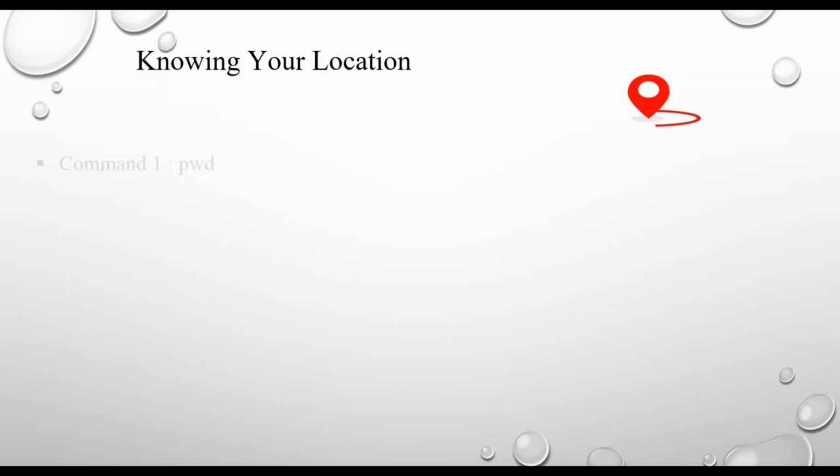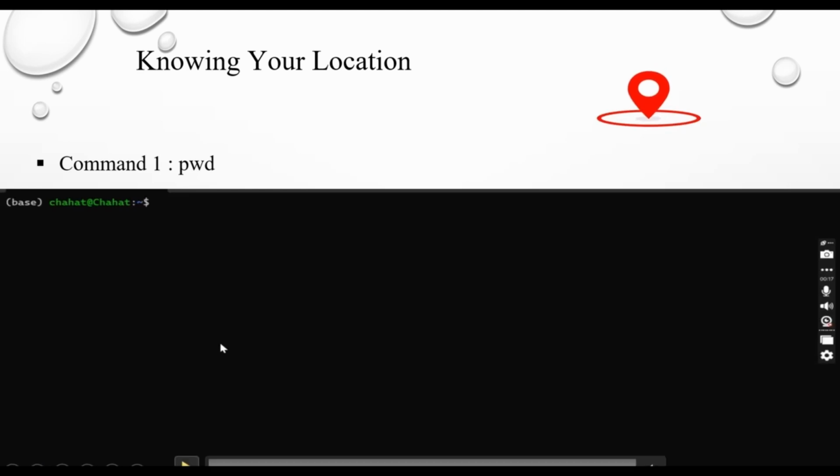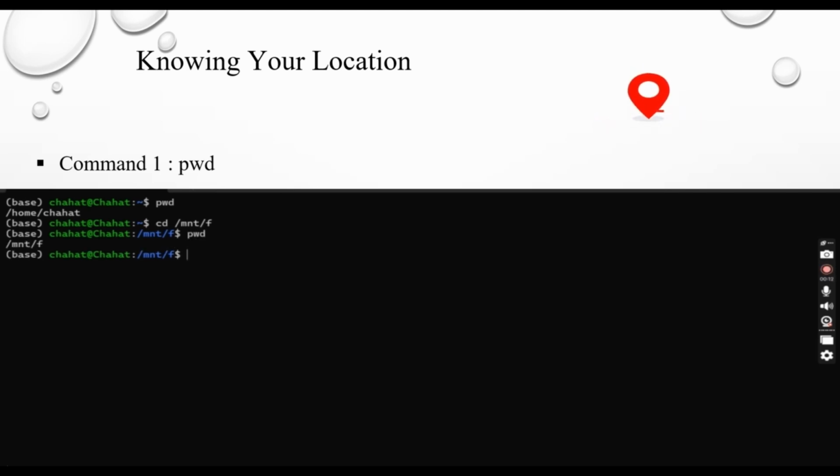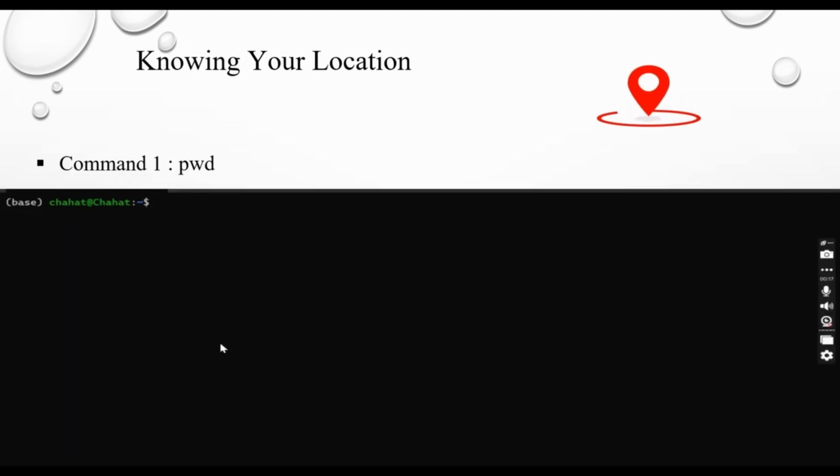Now, the first command is to know your location. So let's begin with our first command, pwd, output /mnt/d. So pwd stands for print working directory. In simple words, it tells you where you currently are, just like Google Maps, it shows you your current location. Linux uses the pwd command to show your current folder.